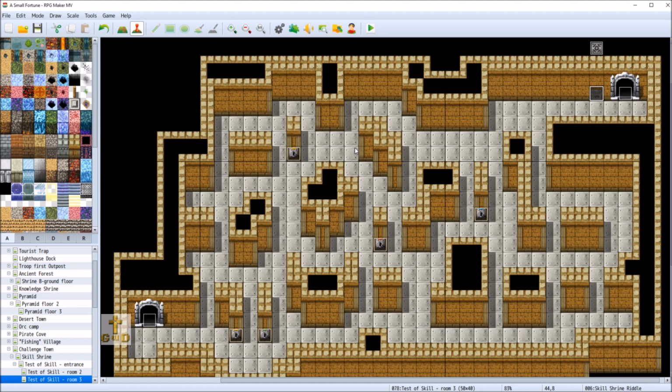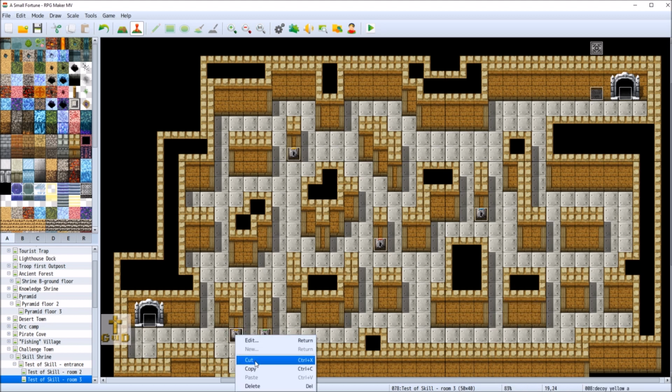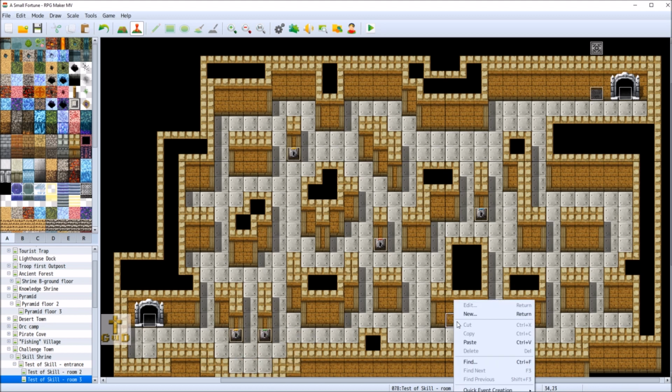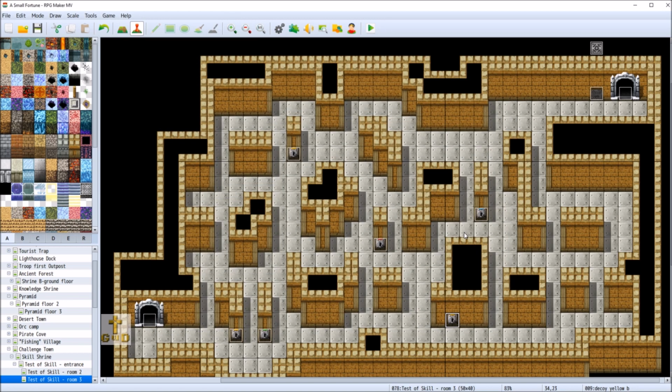But I could also put a yellow one down here. I'll put it right here. Actually, let me copy this. It'll be faster if I just copy and rename. All right. And then we could put another yellow.